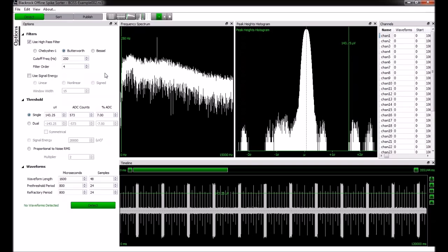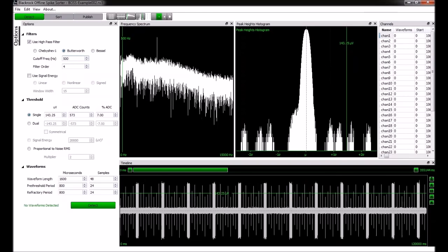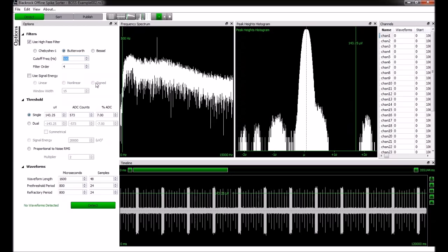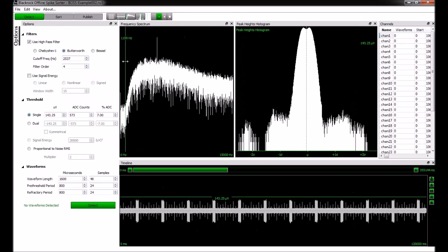The other two options with our high-pass filter are cutoff frequency and filter order. Filter order is essentially the steepness of your cutoff. That's also set to 4 on the neural signal processor, so I'll leave it as it is. But I do want to adjust my cutoff frequency a bit, and I have a few different ways of doing that. First off, I could simply type it into my options window. I can also adjust it on my frequency spectrum.